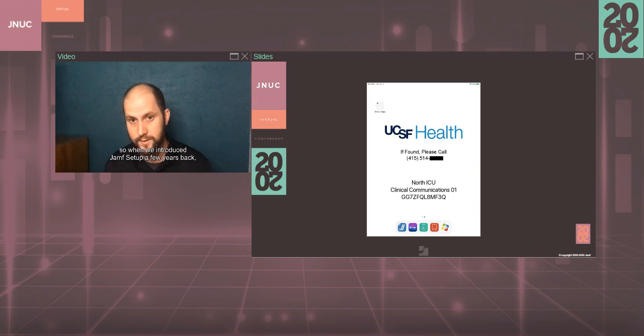So when we introduced Jamf Setup a few years back, I got so excited about the automation possibilities that this opens up not only for Jamf admins, but for the end users themselves. It is huge, and I can't overstate this, it's huge for the end user to be empowered to make these kind of automations just with a few taps on the screen.